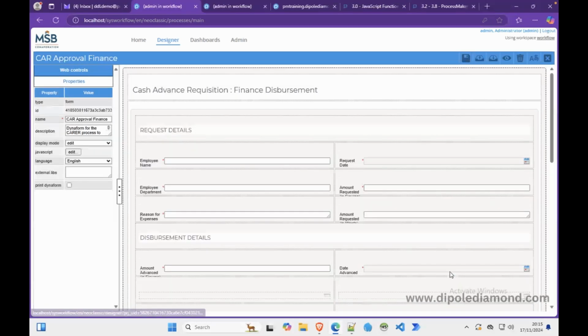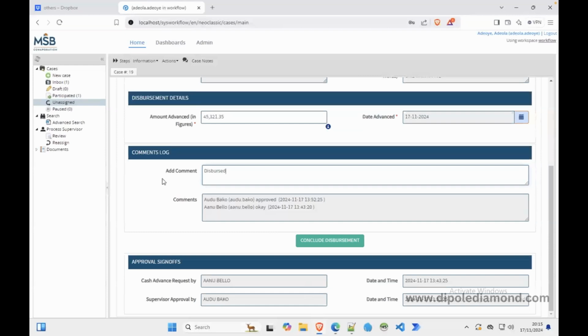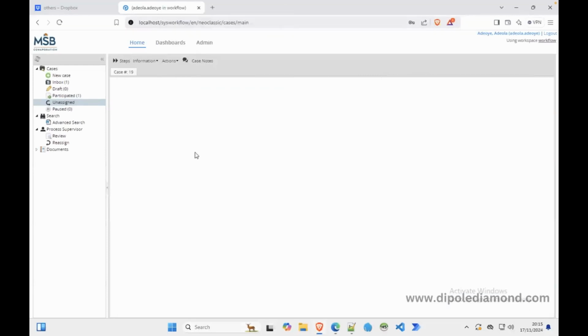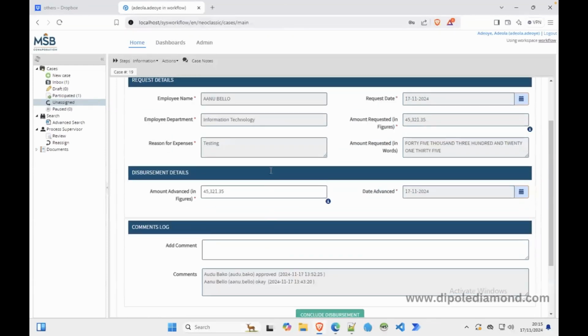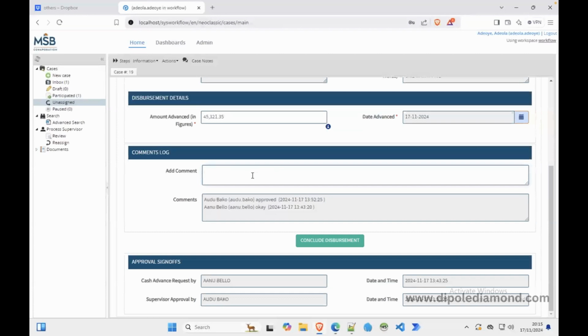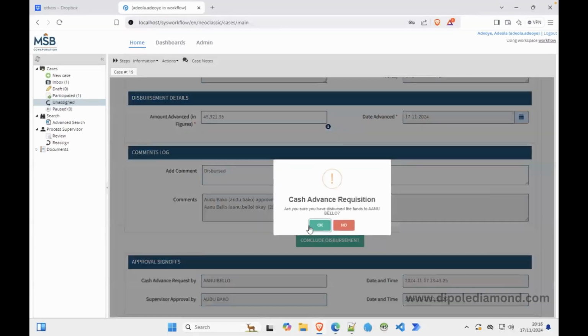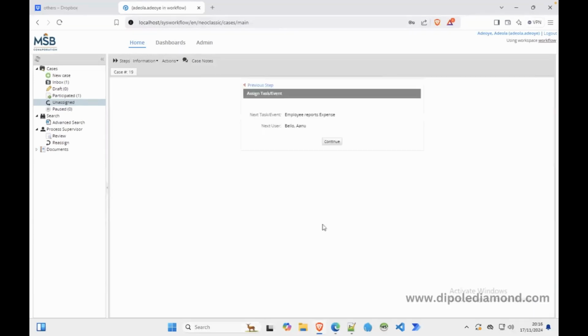So we can save this, go back to where we are testing and reload frame. Okay. So when we reload frame and just type disbursed as a comment, when you click on this, it will ask you, are you sure you have disbursed the funds to Anu Bello? And if you click on OK, you see it forwards to the next task, employee reports expense.